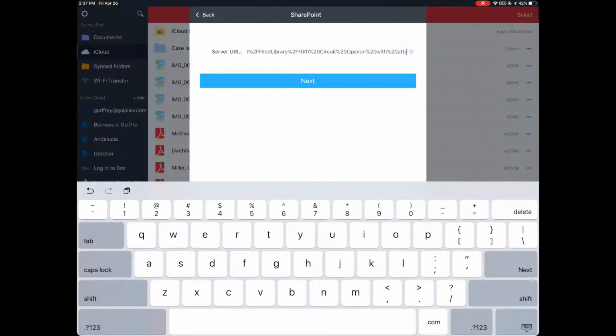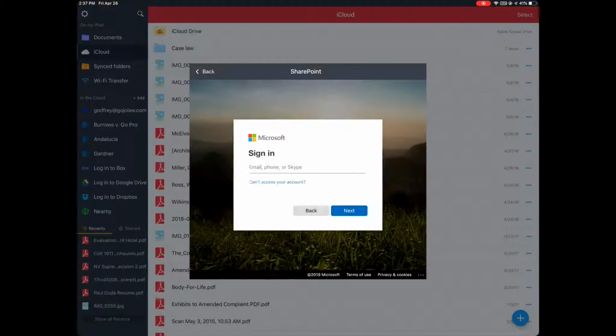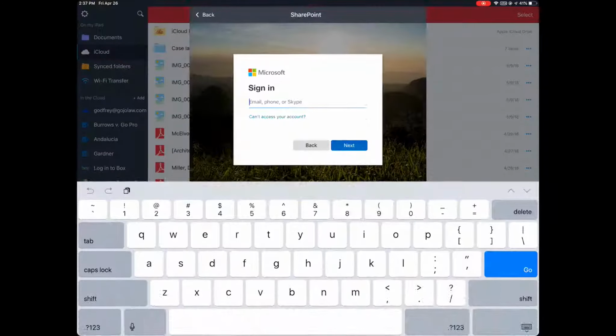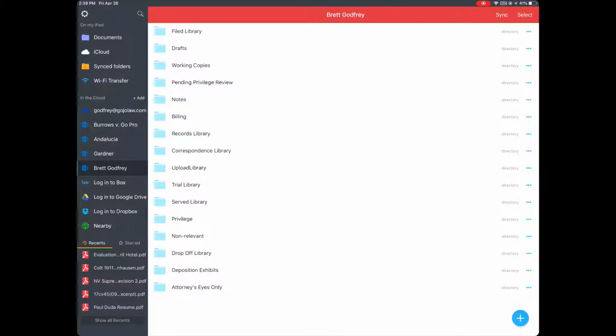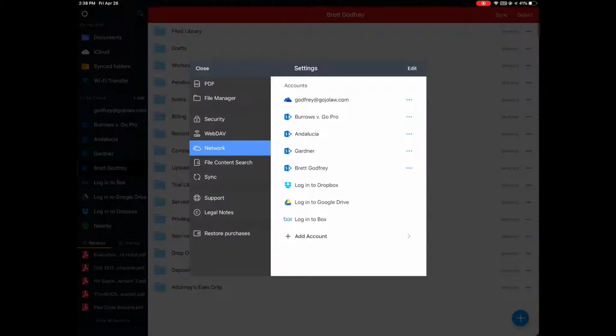name. Once I have the URL up to the case name, I click Next, and for the first time and only the first time, it's going to make me log in, and then it will create that account. But notice the name it gave the account for that site address was Brett Godfrey. So I want to click the little gear at the top, and then click Network, and then click the three dots next to Brett Godfrey.